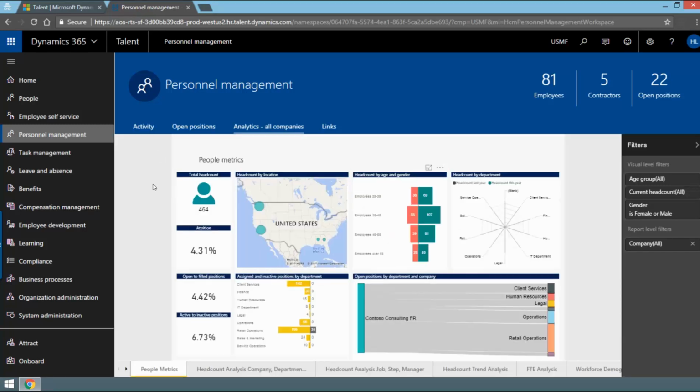And then you can go back to the reports. You can do this on any of these areas. You can actually open to filled positions. You can see here. You can export the data.